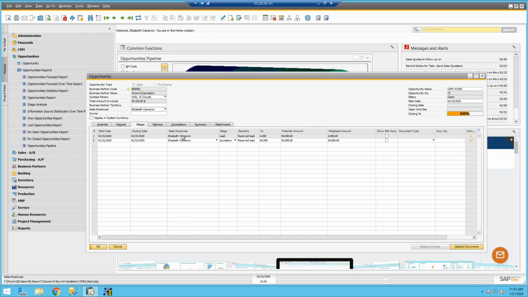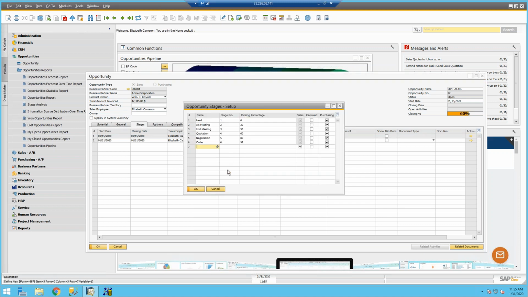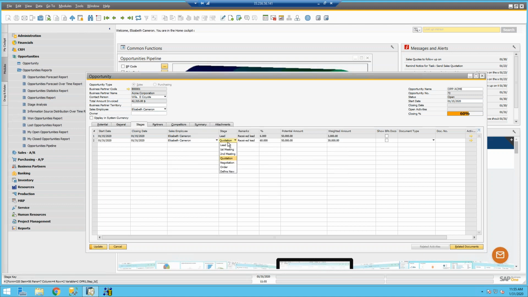The weighted amount is basically a subset of the closing percentage. And as you go through different stages, based on your history, that's definable, right? You define that as you start to use that module, but it's dynamic. So every time you analyze your actual performance and know your conversions better and improve upon those conversion numbers, you can update them. And then as you change the stage, for example, now I'm in the order, so that will change to 95%. If you're only on the second meeting, that will be only 50%.